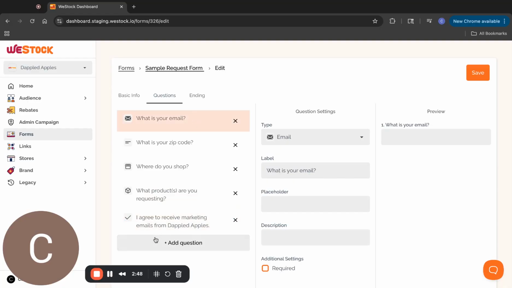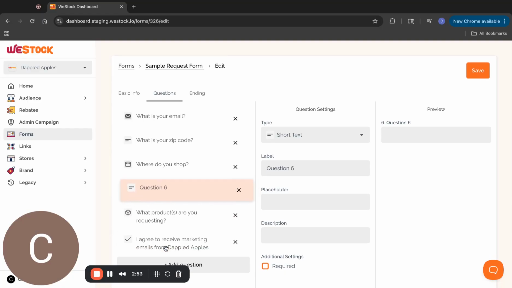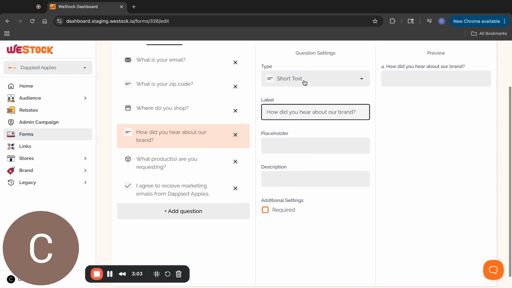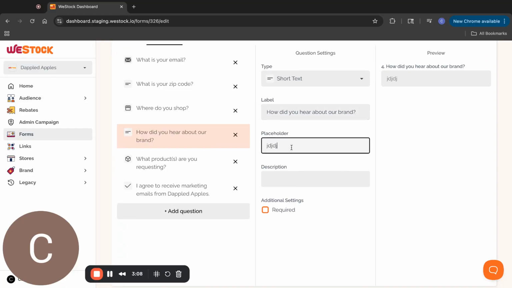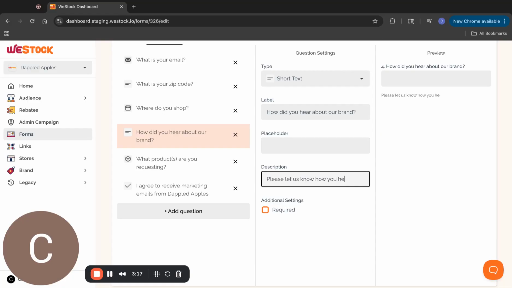What I love about this new update here is let's turn this request form into a survey, right? So after where do you shop, let's go into how did you hear about our brand? And let's do that as a short text. And we don't need to add any description, right? You can enter placeholder text here, which is that gray text here. And then you can add a description here. Please let us know how you heard about us if you want to, right? But let's just keep it simple and keep it like that.